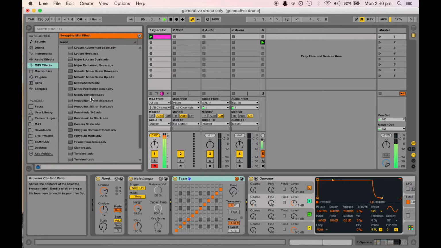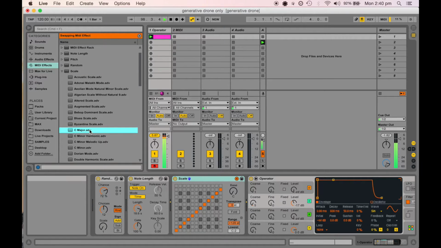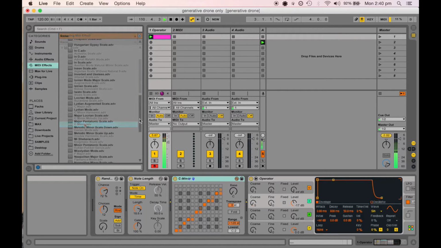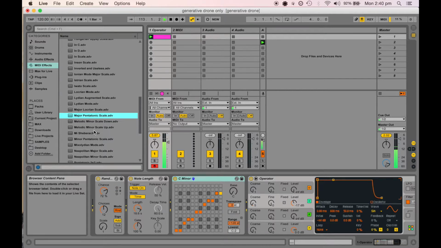I'm going to stick with some simple stuff. I might even just use a mode, a scale, and rather than the blues scale, I'm going to use a minor scale. I'm going to go back to a pentatonic scale. I'm going to go for a minor pentatonic. Should be in here somewhere. I reckon this is going to work a little bit better.